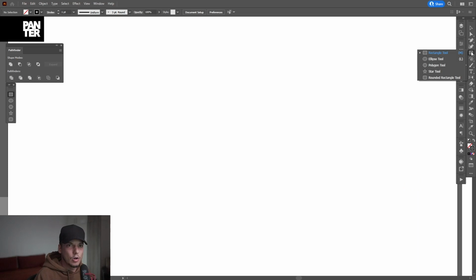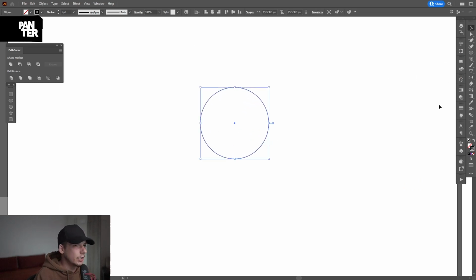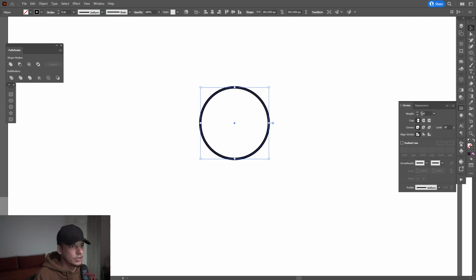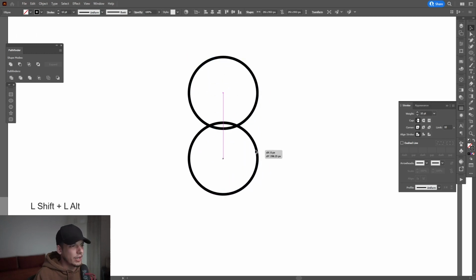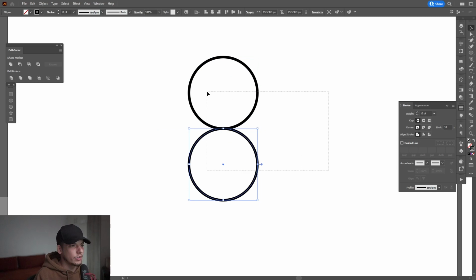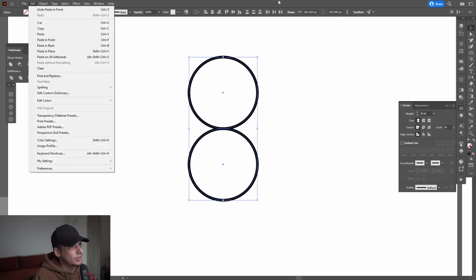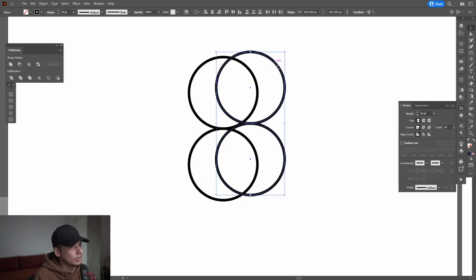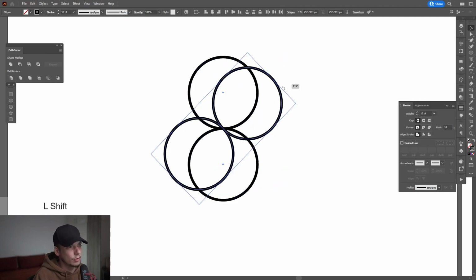Select the circle, the ellipse tool, press and hold Shift plus Alt, create a circle. I'm going to increase the stroke thickness somewhere around 10. Press and hold Alt, drag it down, also press Shift to isolate. Select both. Press Ctrl C and then Ctrl F, or you can go to Edit and paste in front. This way it's going to create another copy in front. Press and hold Shift, rotate it.